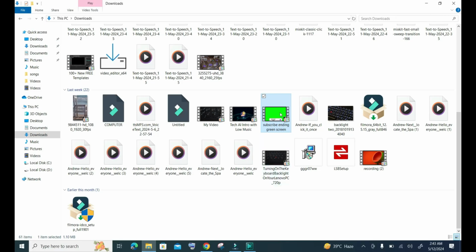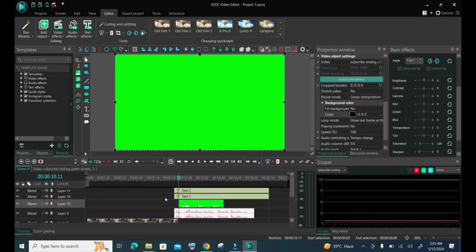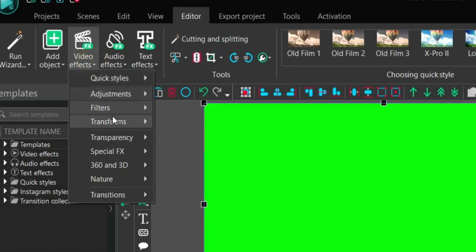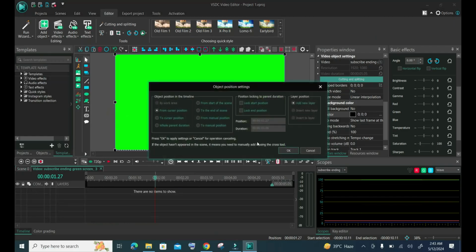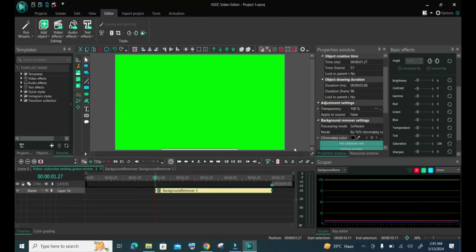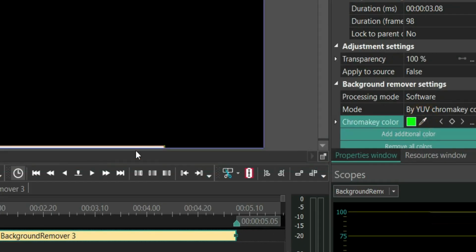To add the green screen, we will first add it here. Then go to Video Effects, click on Transparency, and after clicking on this pencil, click on the video to add chroma key.